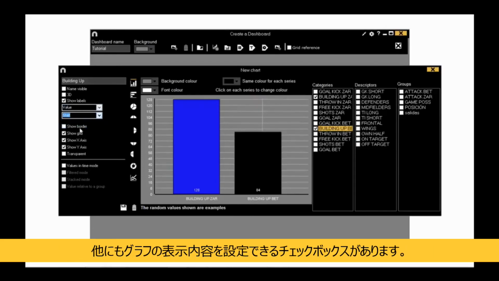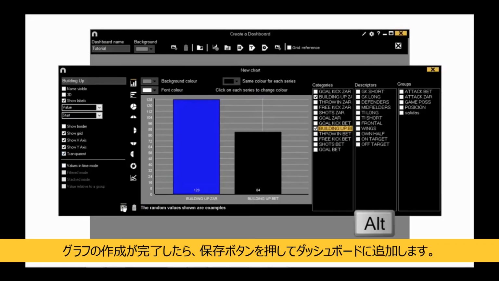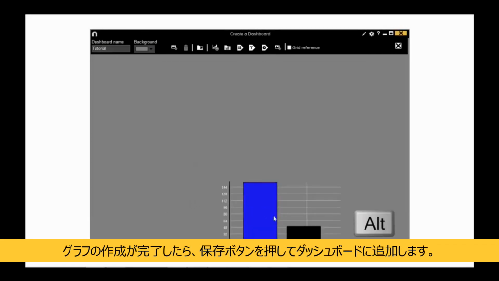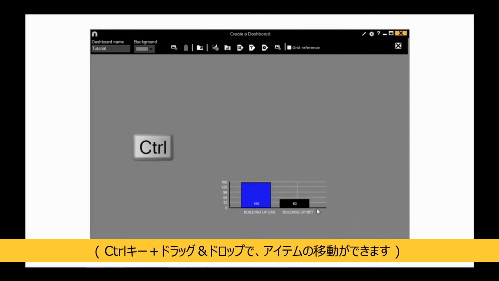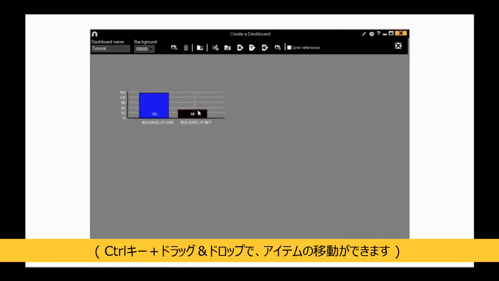There are more tick boxes to use to display your charts as you want to. Once you are happy, save the chart to add it into the dashboard. With the Alt key pressed, you can resize the chart. With the Control key pressed, you can move the chart.